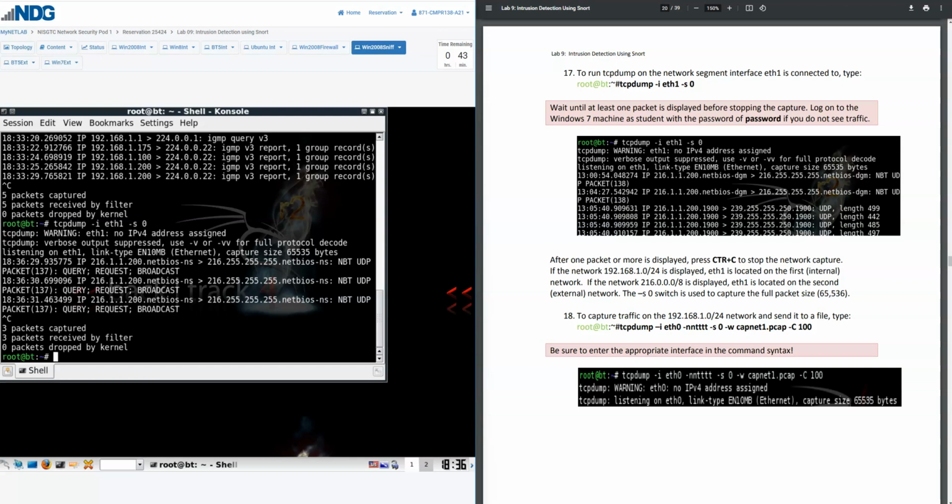If the network 192.168.1.0/24 is displayed, eth1 is located on the first internal network. If the network 216.0.0.0/8 is displayed, eth1 is located on the second external network. The -s0 switch is used to capture the full packet size, which is 65,536.